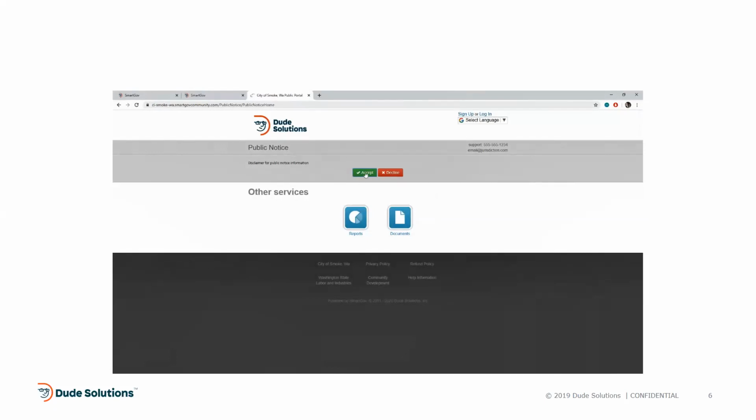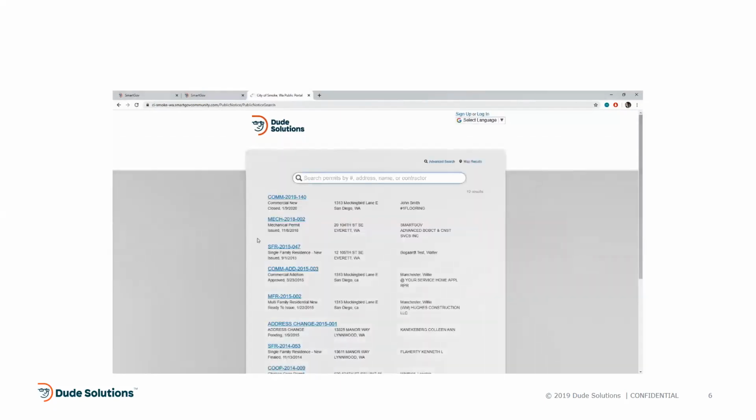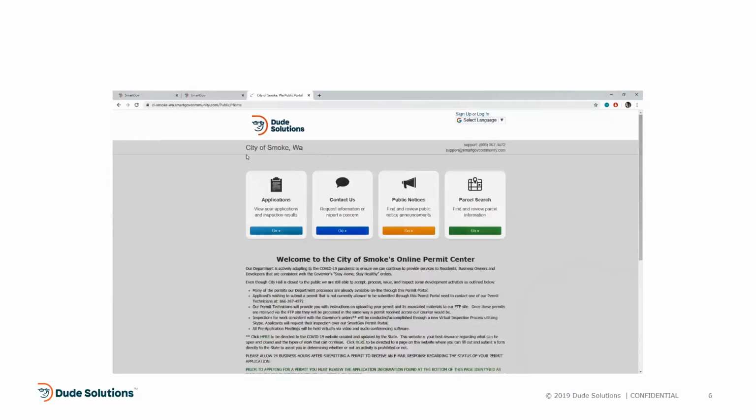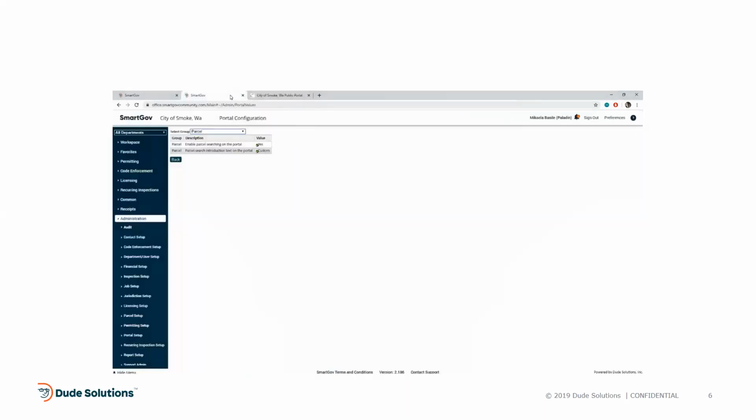Once the citizen has been able to accept this disclaimer, they will have the ability to view and review any additional permits that have a public notice associated with them. Now, you do have the ability to turn this feature off if you do not wish to utilize public notices on your portal. To update this section, we're going to go back to our portal configuration section in SmartGov, and we're going to update our select group to show public notice.